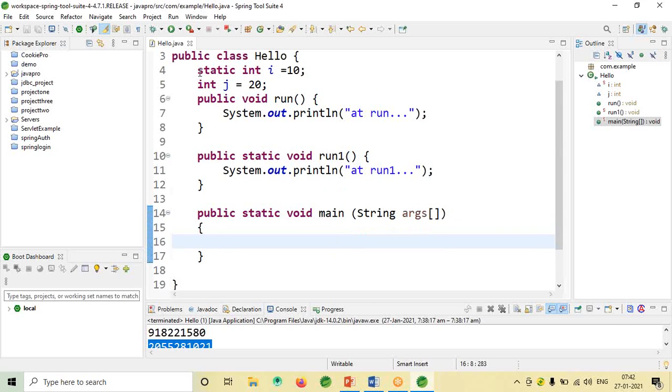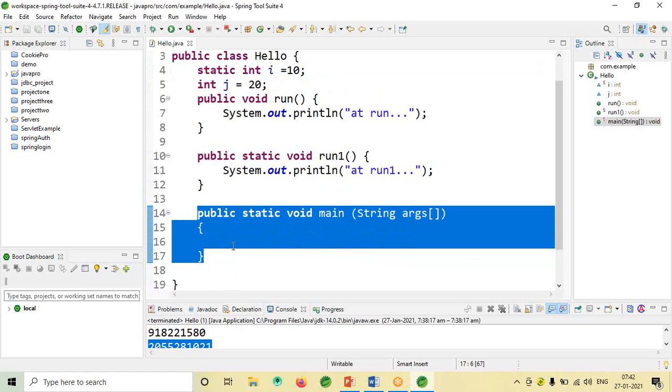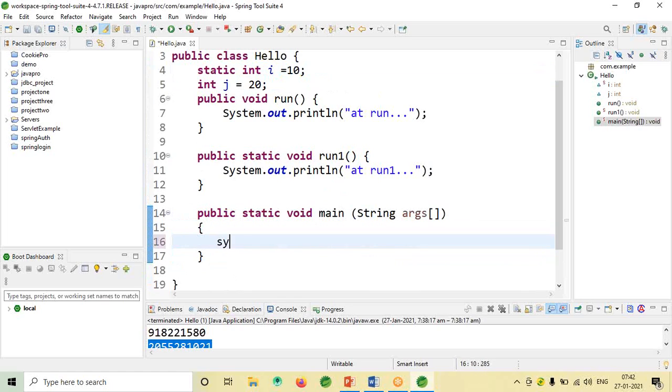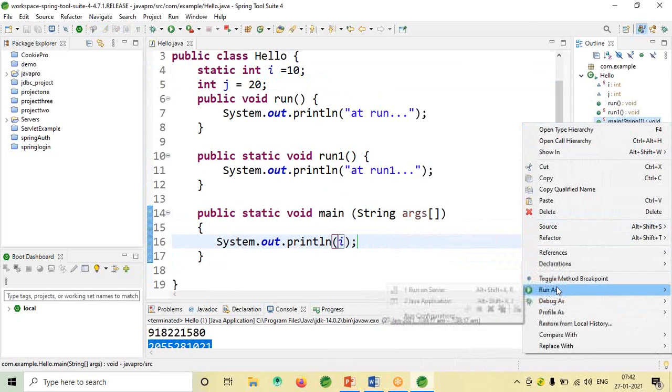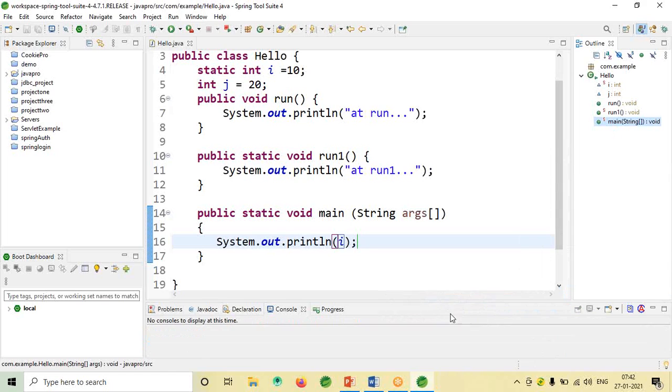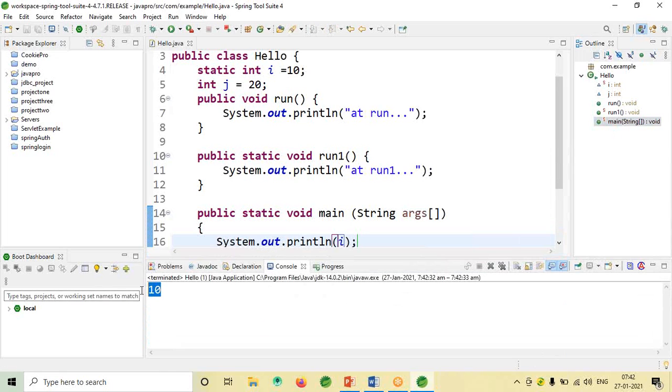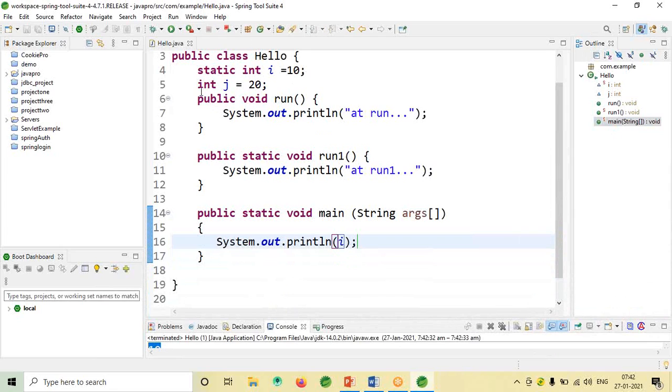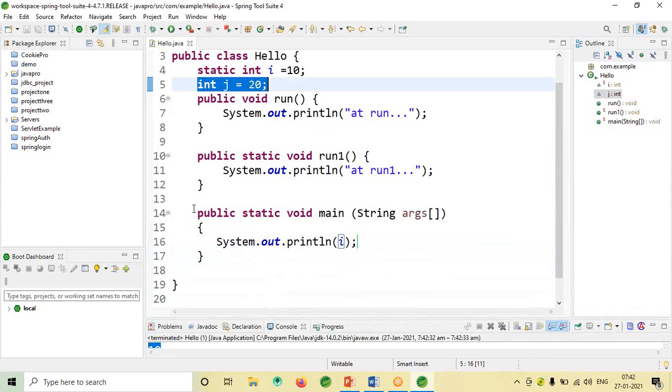Now if you want to access static variables inside the static block, static is direct access. So I can type System.out and directly print i. There is no issue. When I run this program, 10 is printing.